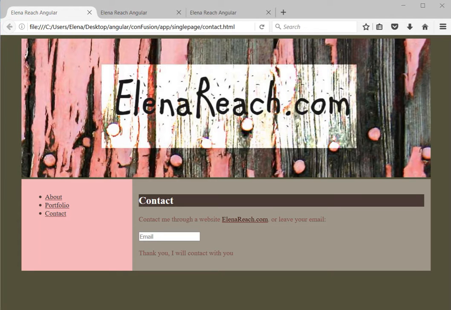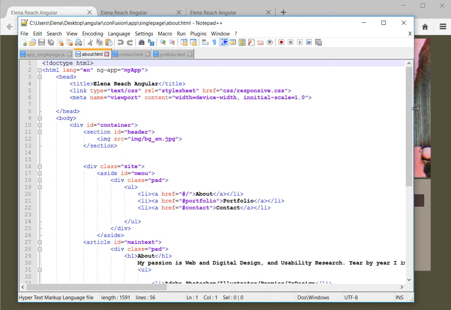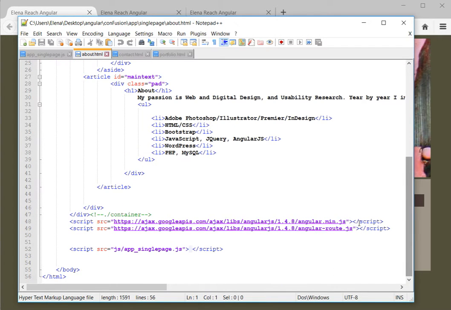So for creating that, we will use for sure angular-route.js. You need to add to your web page a script src which contains angular-route.js. And previous time we used inline, but now I just put everything that we created last time in the app single page.js file.